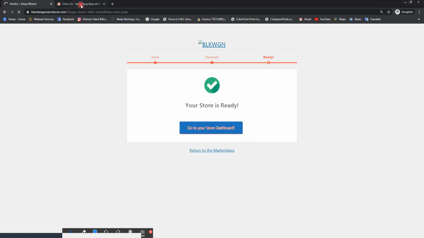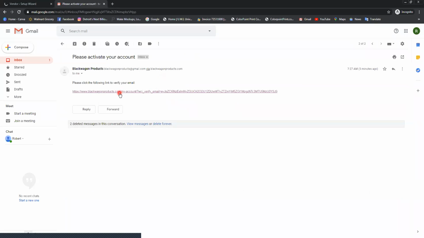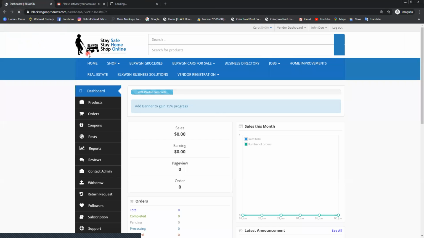While we're waiting on that, I'm going to verify that the emails have come in. Excellent. So here's first email saying, please activate your account, and another email saying that your account has been created. So we're going to activate our account using this link here in the email, because just as I thought, this is not loading just yet because we have not activated our account. It should be. Perfect.